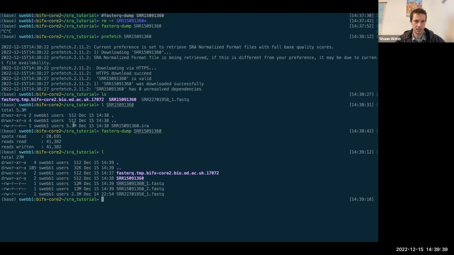And this is a very small data set. So you can imagine that once you get up to data sets that have 100 million reads, the sizes scale quite hugely between the FASTQ files and the SRA files. And so the best thing is to prefetch and then run fasterq-dump.